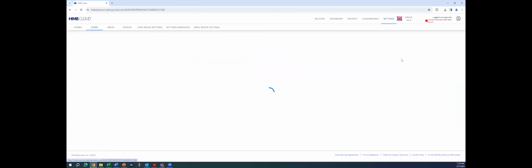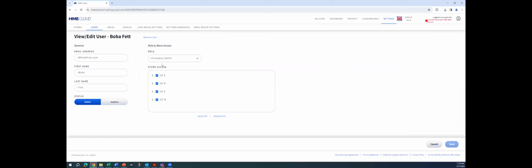Perfect. And then last question that we received, can I give certain people access to only view a subset of stores in the cloud account? So how that is done is underneath of your user's profile. And this is where you give them access to however many stores that you want them to be able to see.